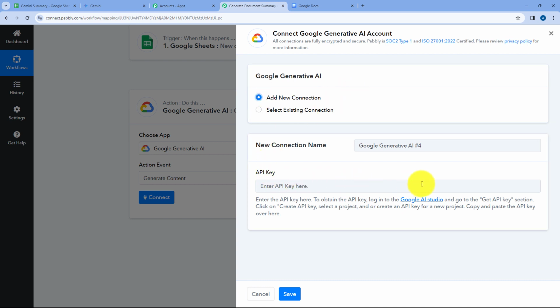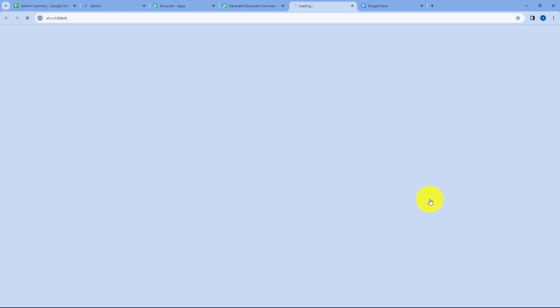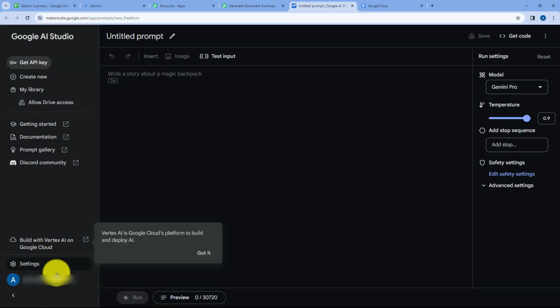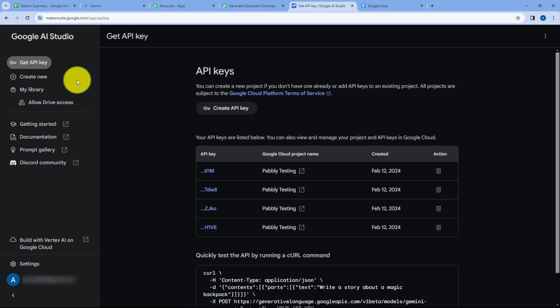Now, from where we are going to find this API key, for that we have to follow the instructions given over here. First of all, we need to click on this hyperlink, Google AI Studio. It is going to take us towards Google AI Studio. And after coming here, we can find the option of Get API key from the left side. Let us select it. Now we are going to click on this Create API key button.